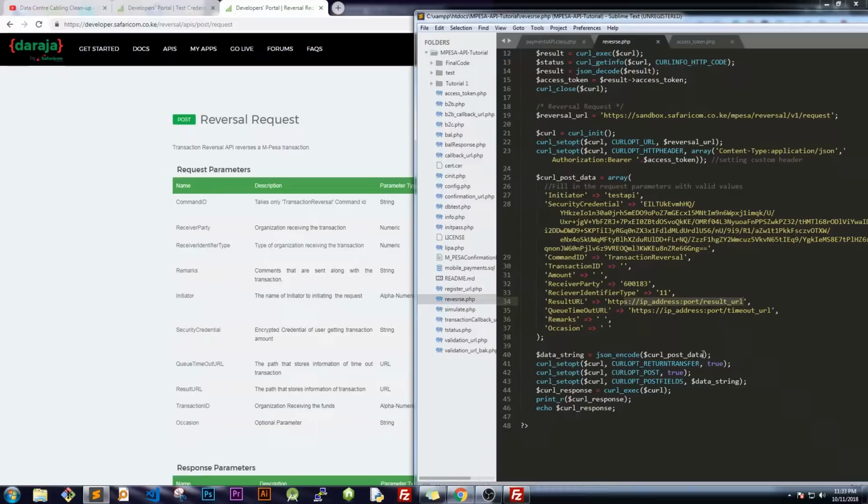Here I'm going to change mine to http slash, no, actually it's projects, M-PESA API, and then we'll just say reverse response .php, and it's what I'm just going to use both for my callback and timeout. So paste it. These are things you should be changing, yeah.